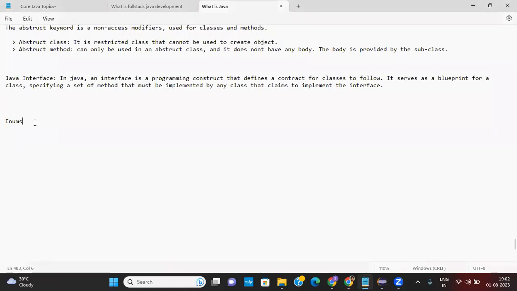Okay, so what is Java enums? Basically, it is a short form of enumeration. An enum is a special class that represents a group of constants, which you can say are unchangeable variables, like final variables, that you cannot change. It is a special class, you can say this.